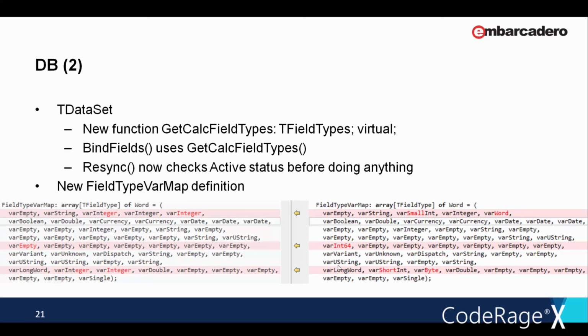There's a new definition for field type varmap, which is shown in this screenshot here. I'm not going to talk through all of it, but I'll assume that you'll take a look at this yourself later on. The main reason why this might be significant to you is if you had some other way of persisting or streaming these values. If you were using the ordinal value of them, this may affect some code that you have rather than using the name.